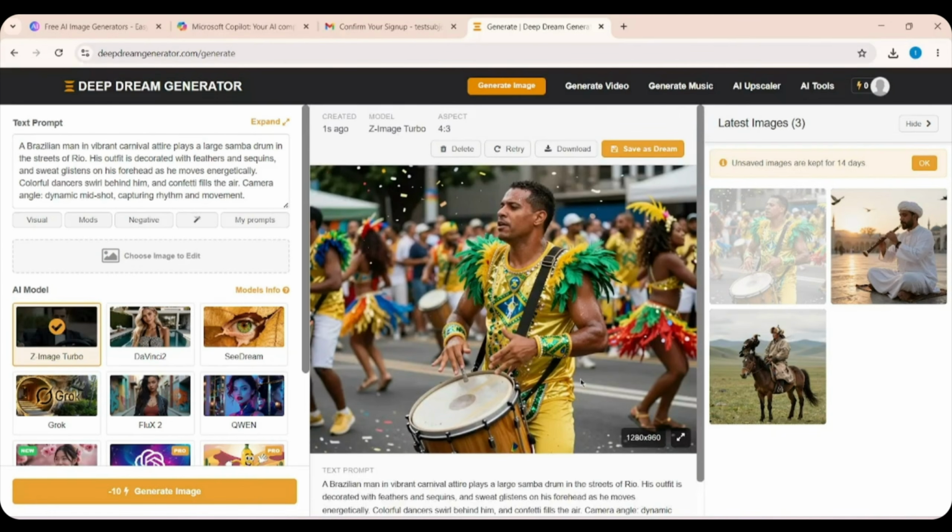And the more detailed your prompt is, the crazier your results become. So you can really experiment with different styles, realistic, anime, cinematic, futuristic, literally whatever you want. Alright? And now that we've generated multiple images and seen what this thing can actually do, let's move on to the next step.